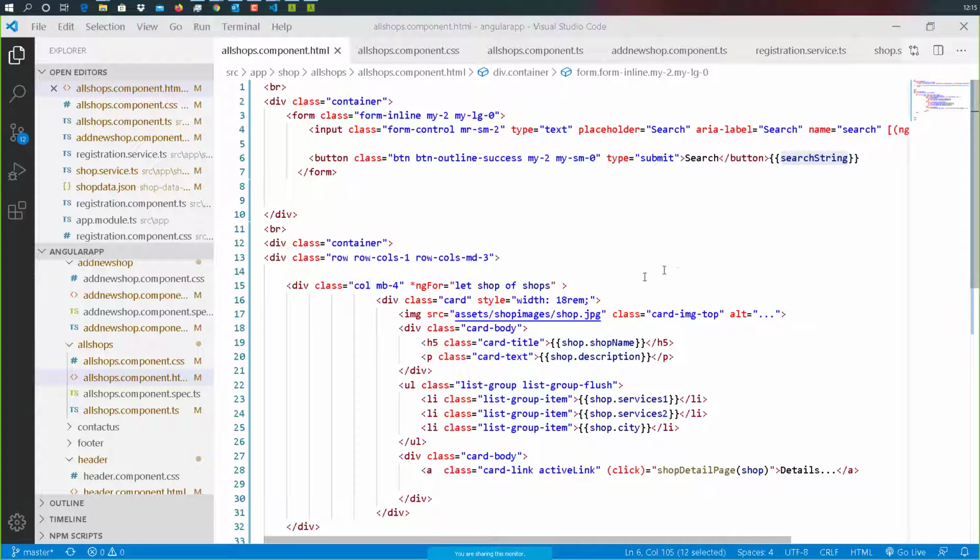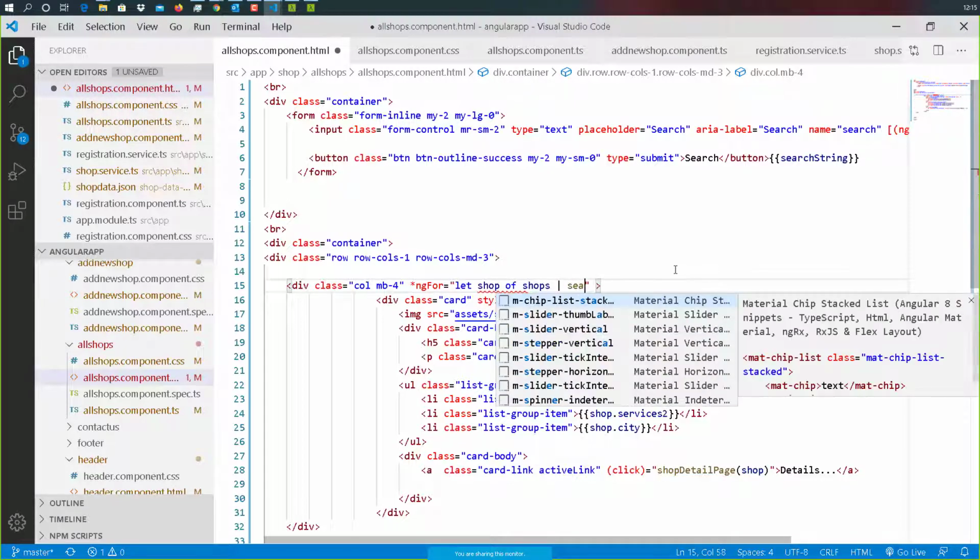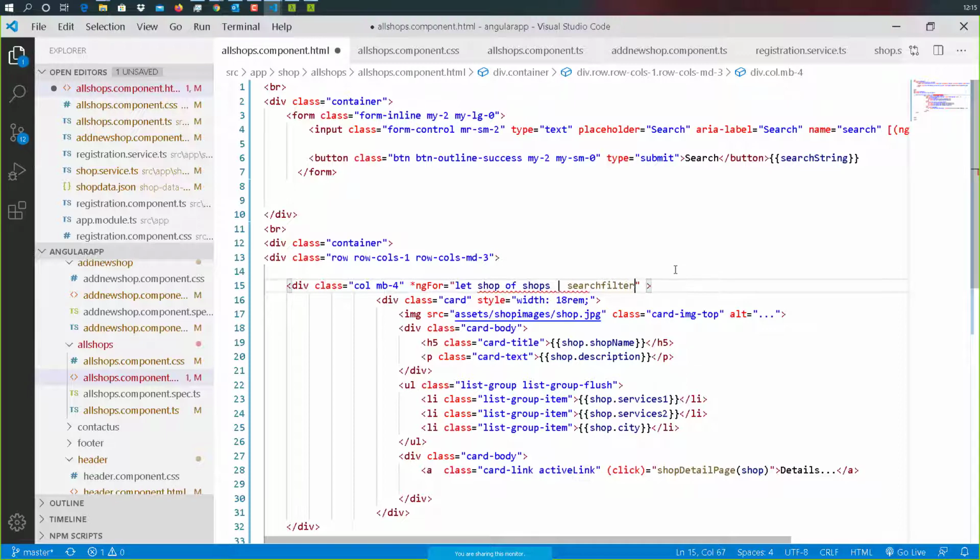So I can do it like this. I have to search the shops, right? So I can use a pipe over here, and maybe I can say I want to use a pipe called search filter. Make sense? So this pipe with the name of search filter does not exist yet. I will be creating it in the next few minutes. And to that I will pass the parameter, which is what? Search string. Make sense? Whatever I type in here is passed to the search filter. So that will filter my shops array all in real time. Right? So hold on. Let's see how it all works.